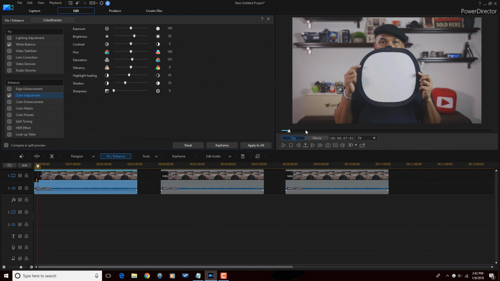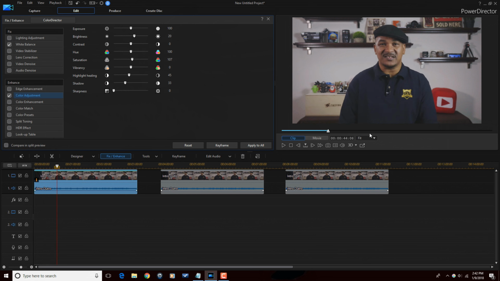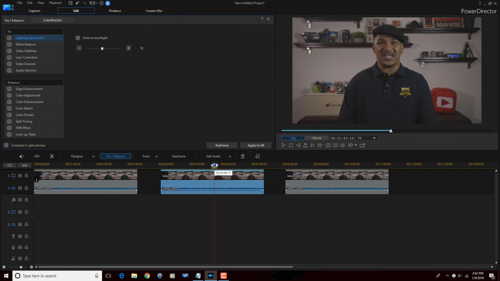And that looks pretty good. So let's go ahead and look at this clip here compared to the second clip, which still has not been color corrected. Huge difference. You can see that this clip is a lot flatter.